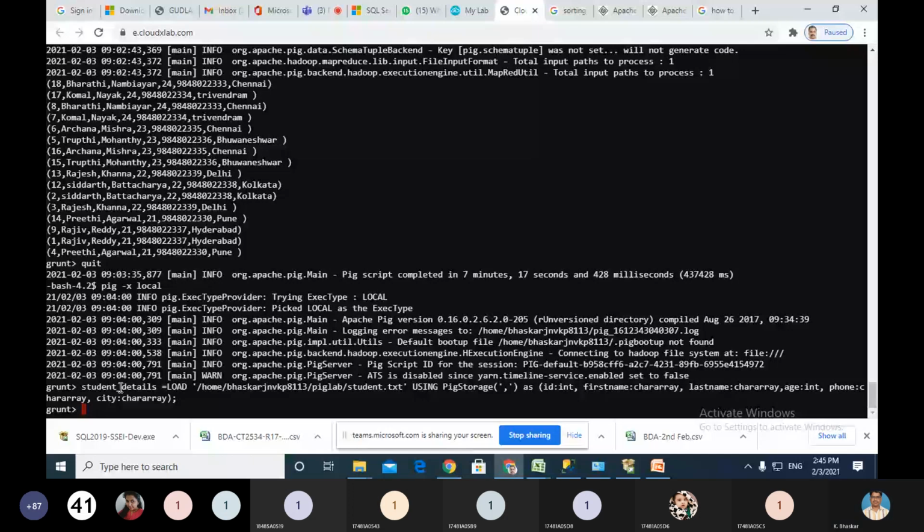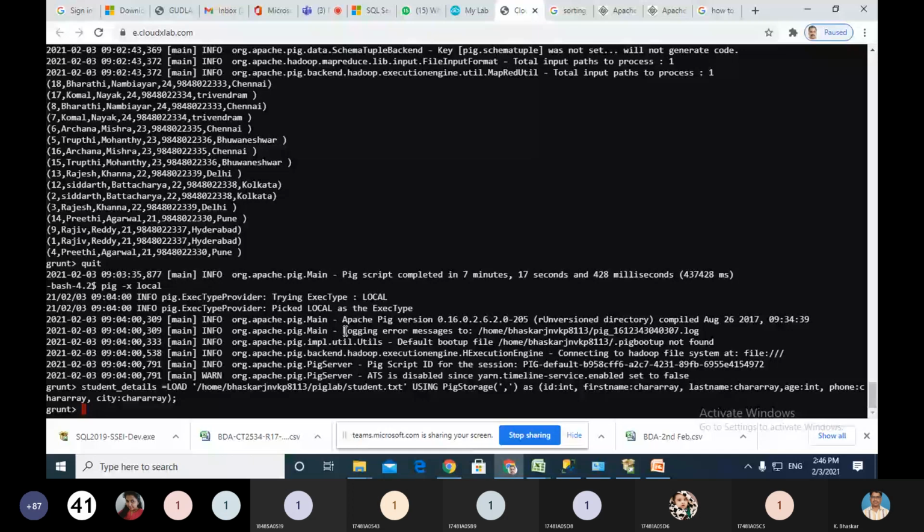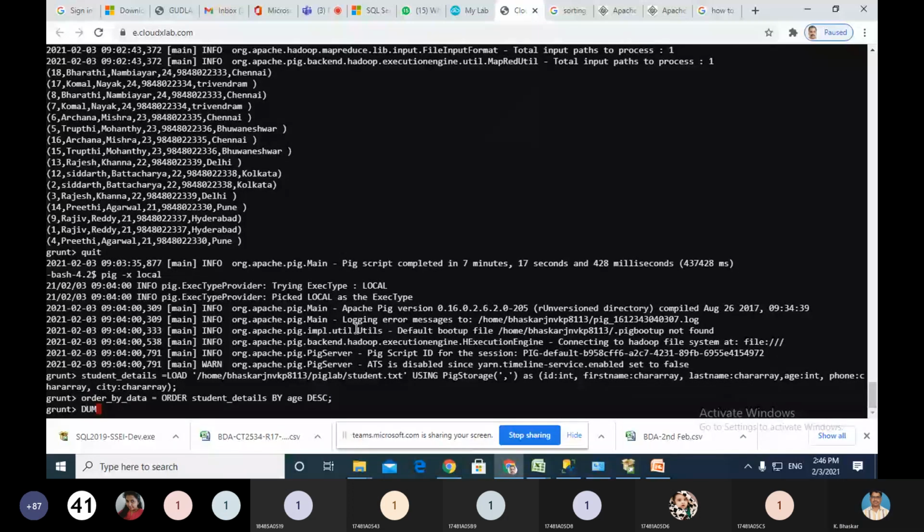After that, you have to perform group by, in ascending order, and dump the value. Dump order_by_data.